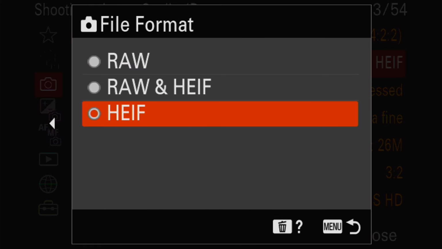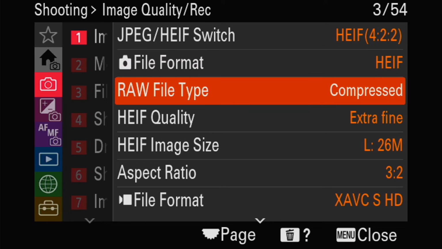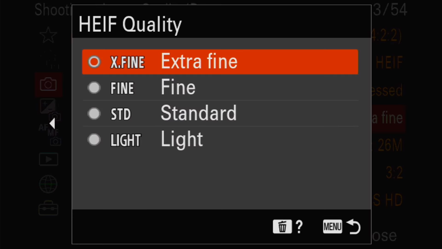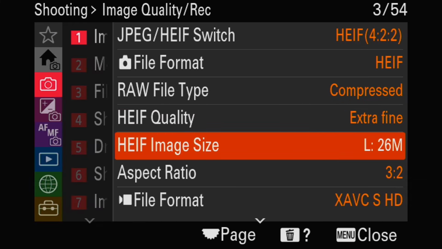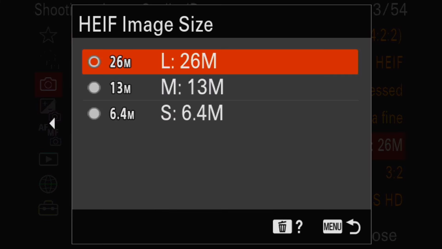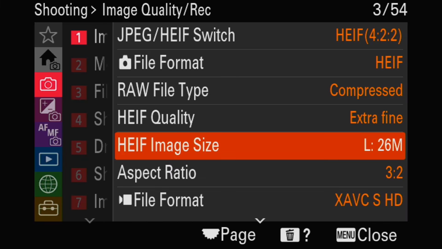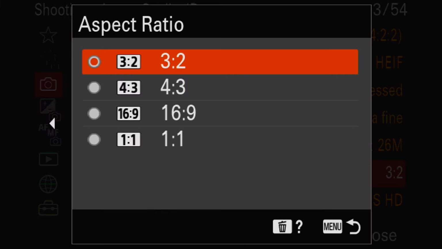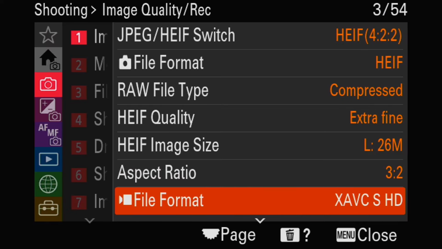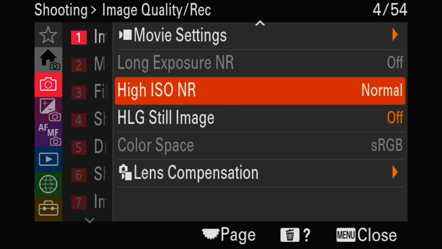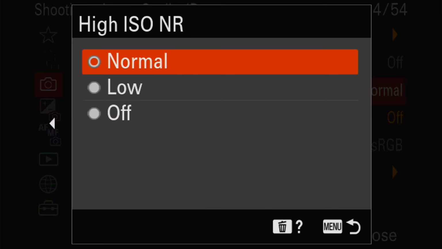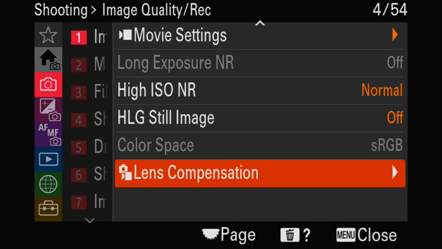So we're going to choose HEIF, extra fine, which will give you the most resolution, detail, and the least noise. And we're going to use the large size, well, all 26 megapixels of the sensor. And we're going to set the aspect ratio to 3:2, which is a native aspect of the a6700, and we'll again use all the pixels of the sensor. High ISO noise reduction, I leave that set to normal. And that's it for that menu.